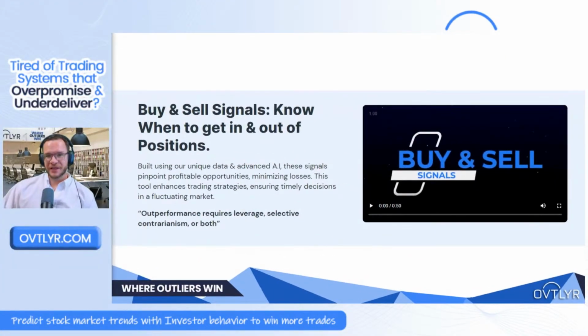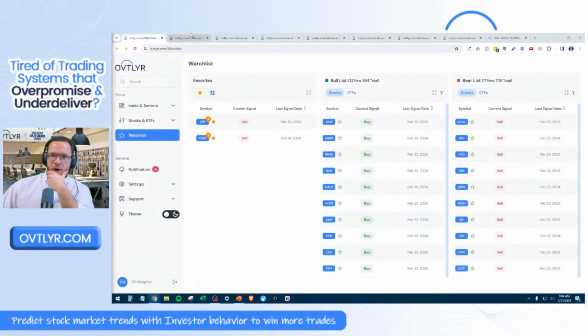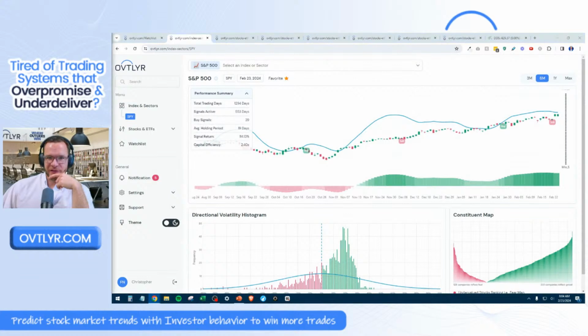The first thing with OVTLYR is the buy and sell signals, which help you know when to get in and out of a position. So let's take a look at that. That's what we're here for. Let's take a look at these buy and sell signals. So let's go first to the S&P 500.